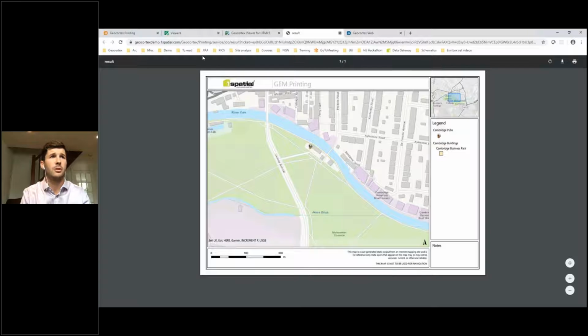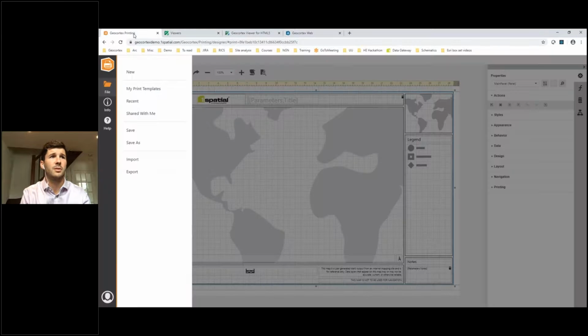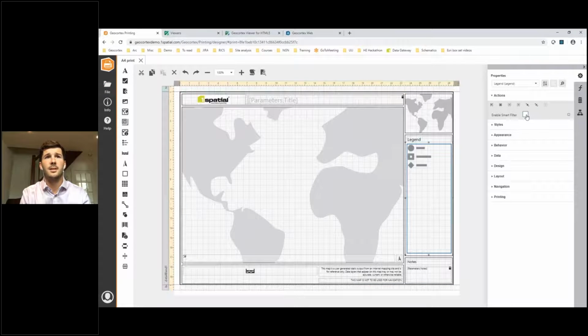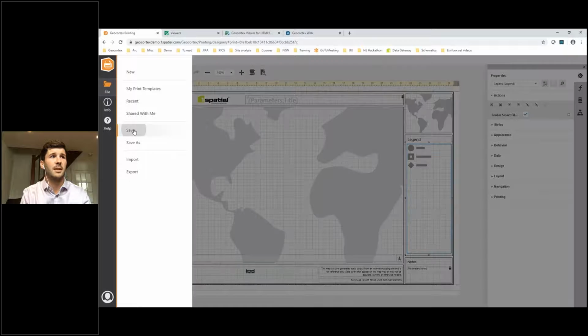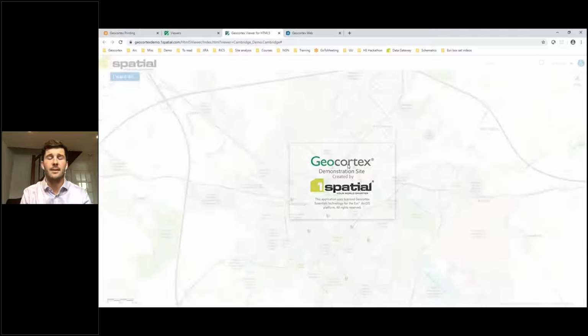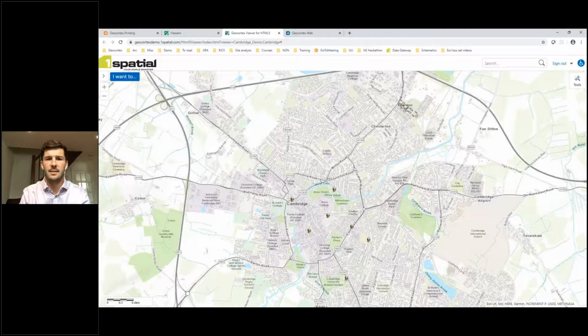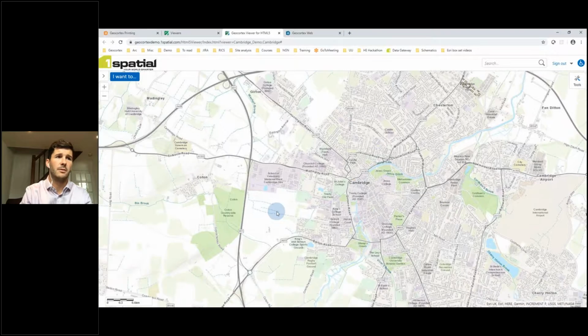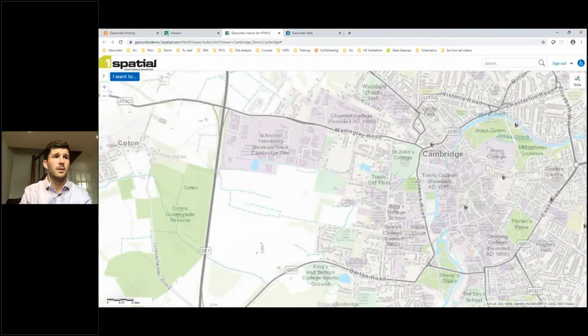So to do that, I'll just close my result and then return to Geocortex Print Designer. I can then select my legend and simply check Enable Smart Filter, remembering to save my template again before returning to the viewer again and refreshing my page so that we can run it again and now see how the Print Designer acts differently.